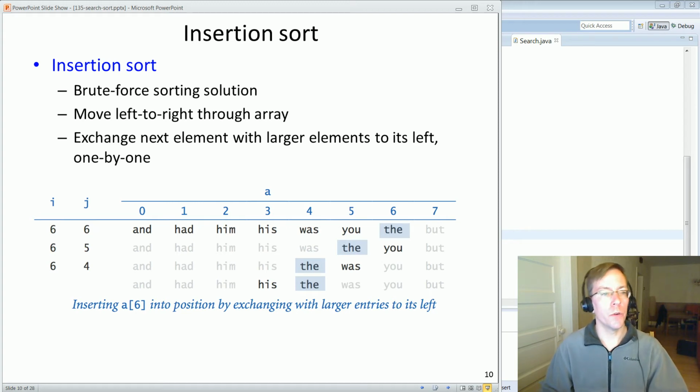Here's a simple way of doing a sort. It's called insertion sort, and it's kind of a brute force thing, just like linear search is a brute force way to search for something. And the way it works is it moves left to right through the array.